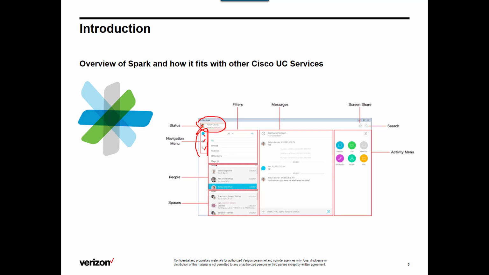Then we have some pre-made filters here. Well, let me go over this part first. This piece right down here is kind of who I'm talking to. Remember I talked about teams and spaces and one-to-one chats. So this is kind of where that is happening. This is like chatting with someone here. Maybe I'm part of a space over here, something like that.